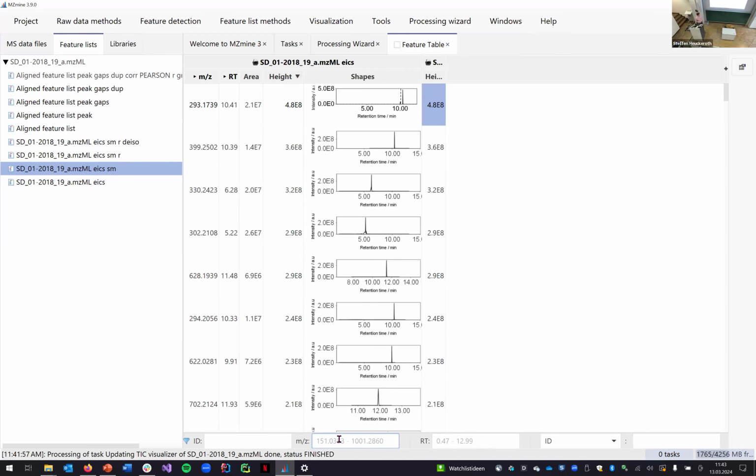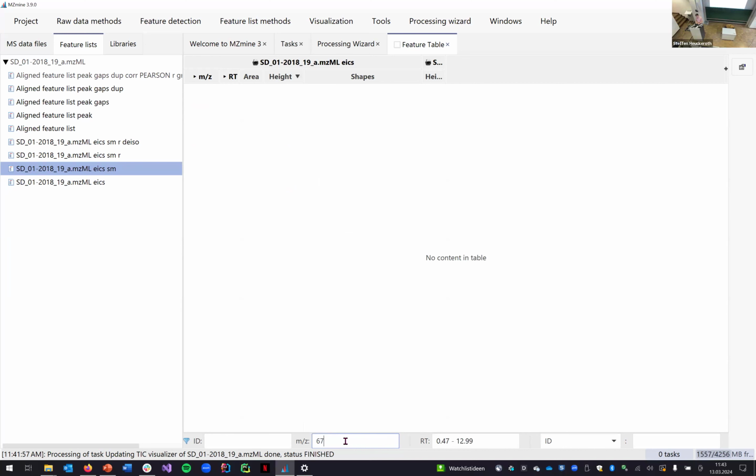I picked out an example feature, and I hope this worked now. So it's the 675.42, and you don't have to search for that manually. Down here we have the search bar, so we can go 675.42. Great.